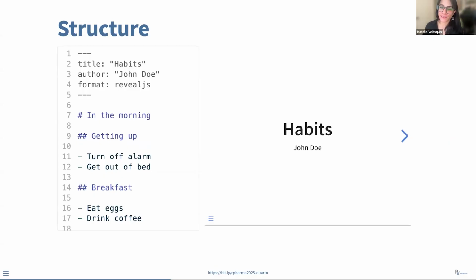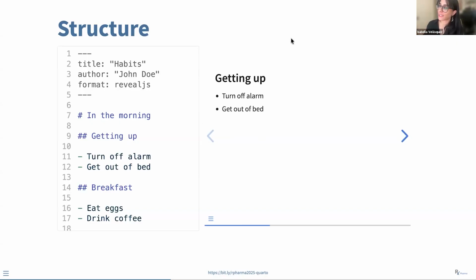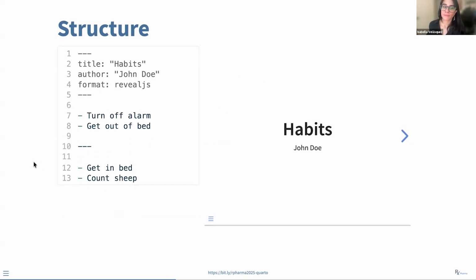Okay, you can continue adding multi-level slide structures with single level headings with just a single pound sign. So now in the morning makes up its own slide, and then getting up is its own slide with information underneath. And you can also use horizontal lines to act as a slide divider.